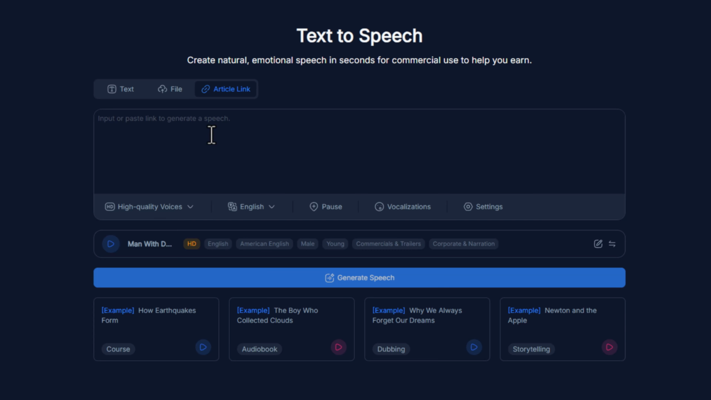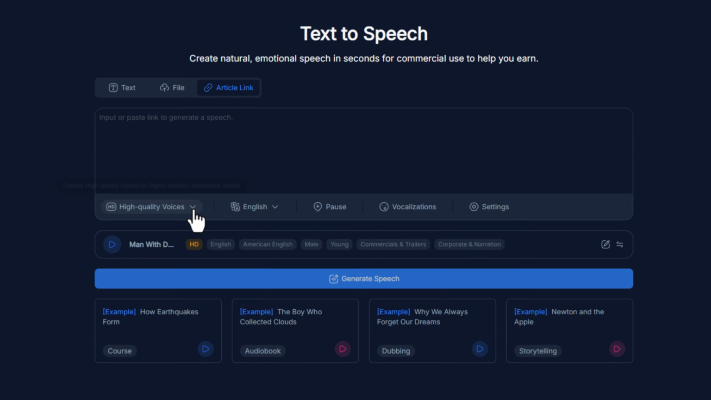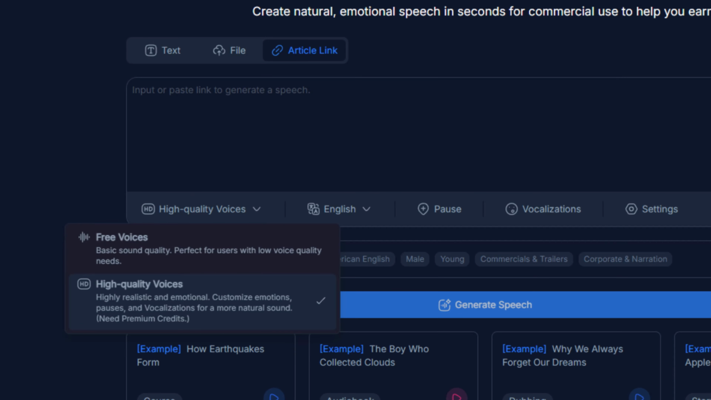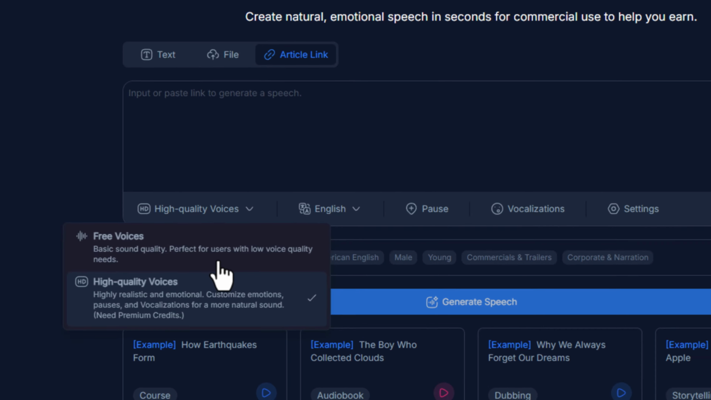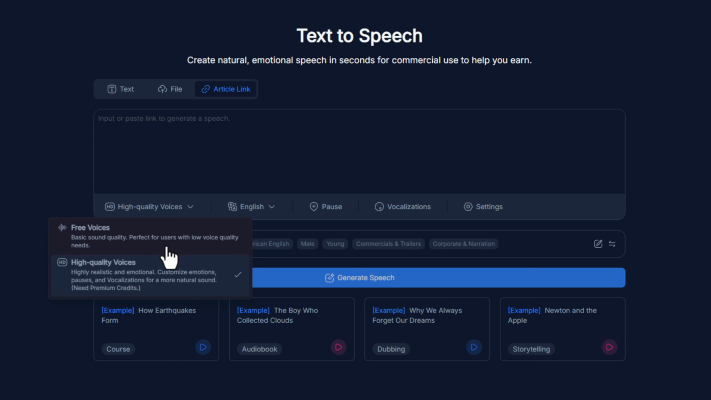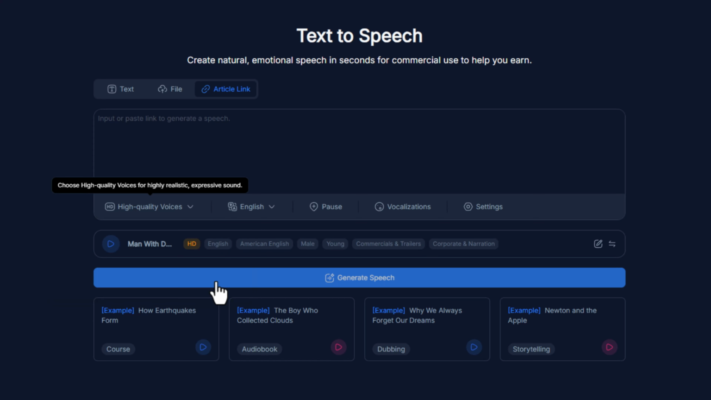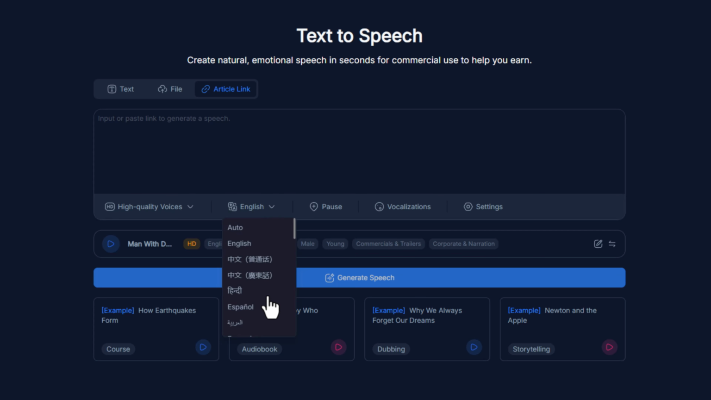Once your script is in, next step is picking a voice. Which tab should you pick? Free or high quality? If you're experimenting or just using it to memorize something, because honestly, some people retain information better by listening than reading, free voices work fine. If you're working on actual content or a project, go with high quality. Then language. Useful if your script is in English, but you want a different accent.